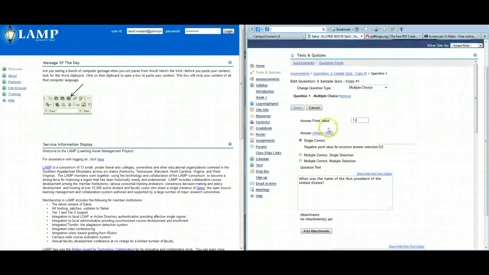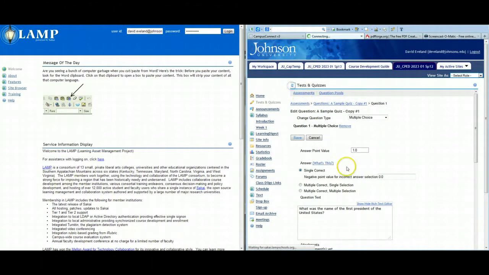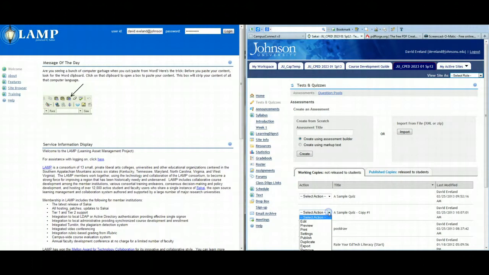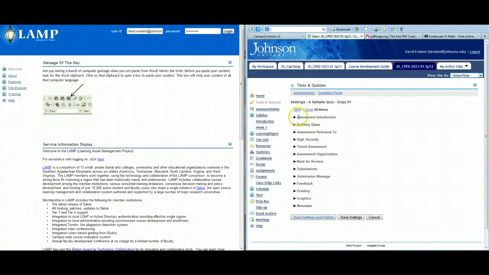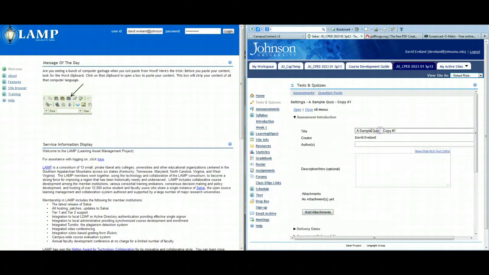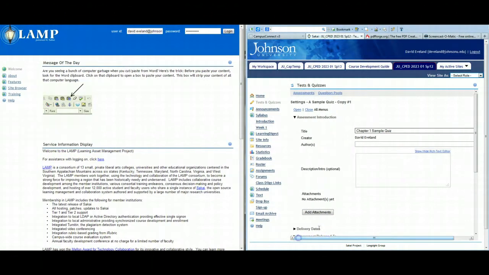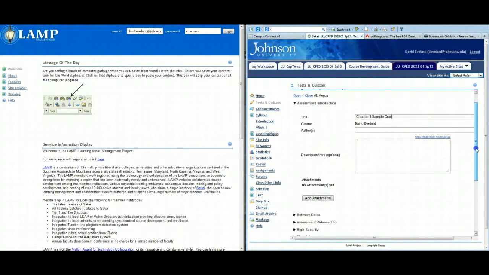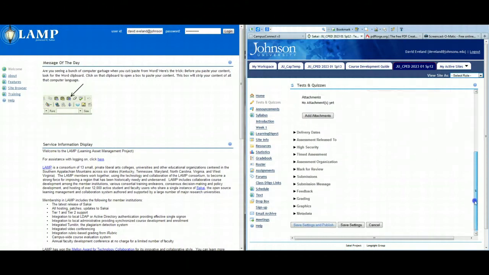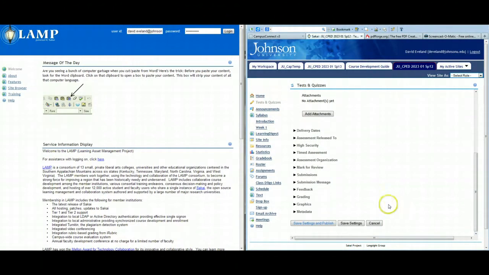So now that you've seen kind of how the assessment looks, let me go back to the assessment itself and give it a better name. I'm going to go to Settings of the Assessment, Assessment Introduction, and I'm going to give it a better name. Chapter 1, Sample Quiz. The other thing that's important about this particular settings area is down below where it says Feedback. I'm going to scroll down. These are all the menus that are inside of the settings for the assessment.